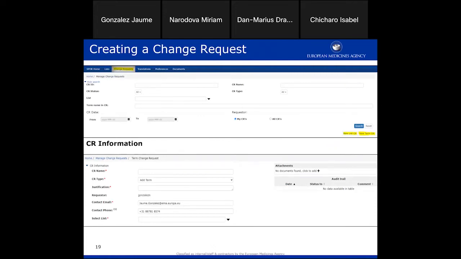Now, the top screenshot is just to show you where to find the change request section in the RMS web portal. And you can also see in yellow the buttons for submitting list change requests and term change requests. And in the bottom screenshot, you can see the general information that is required to submit a change request.